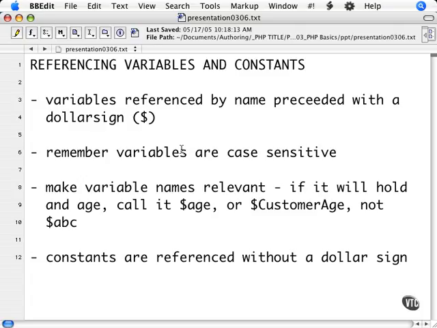When referencing constants in a script, there is a different method to use than variables. Constants are referenced without the preceding $ sign, and thus they are a bit more difficult to work with in a statement such as print. Let's examine this script.